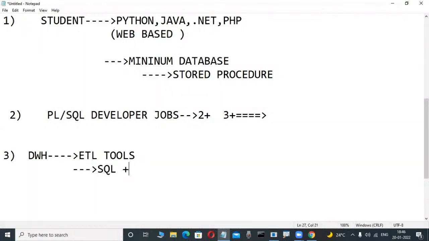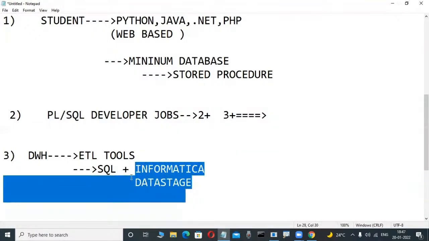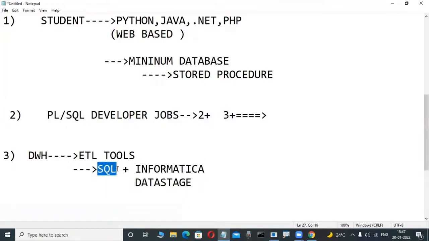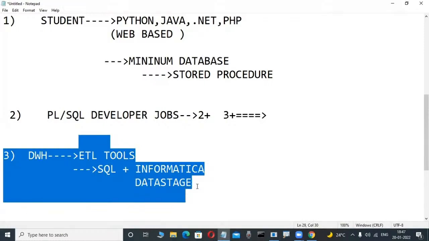Having that idea, they learn tools in institutes also. Informatica is a very popular tool. Talend is also an ETL tool, and DataStage is a popular tool. These ETL tools have a graphical user interface. Minimum knowledge of SQL is required, that's why they learn these courses for these jobs also.